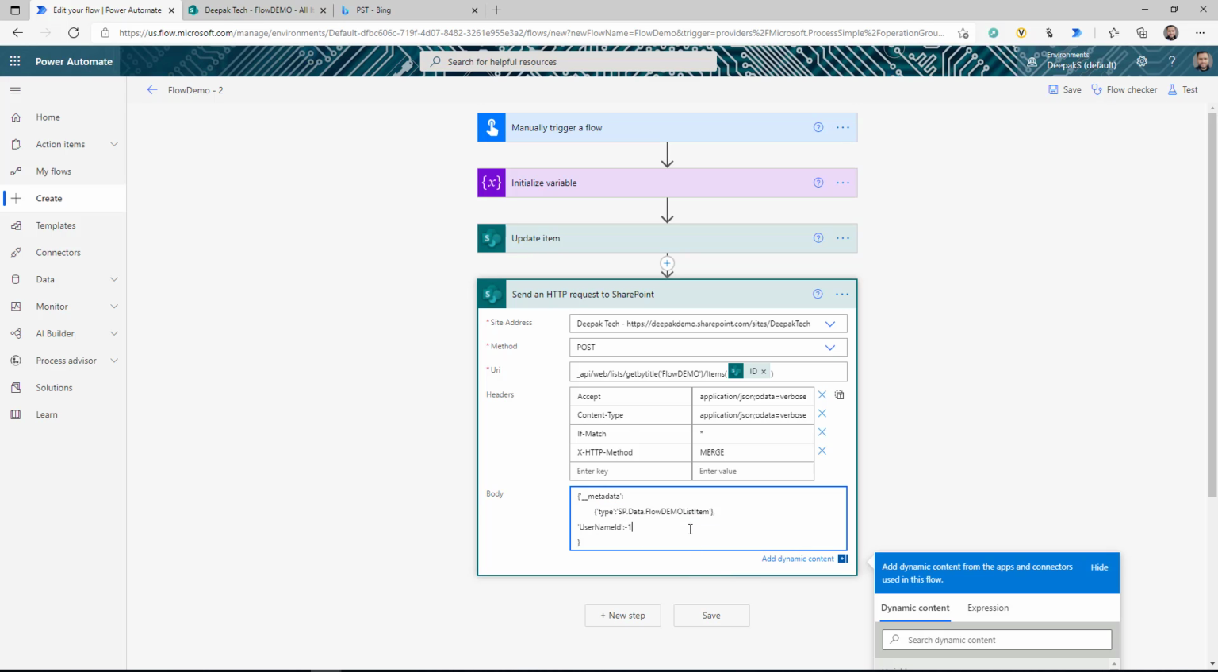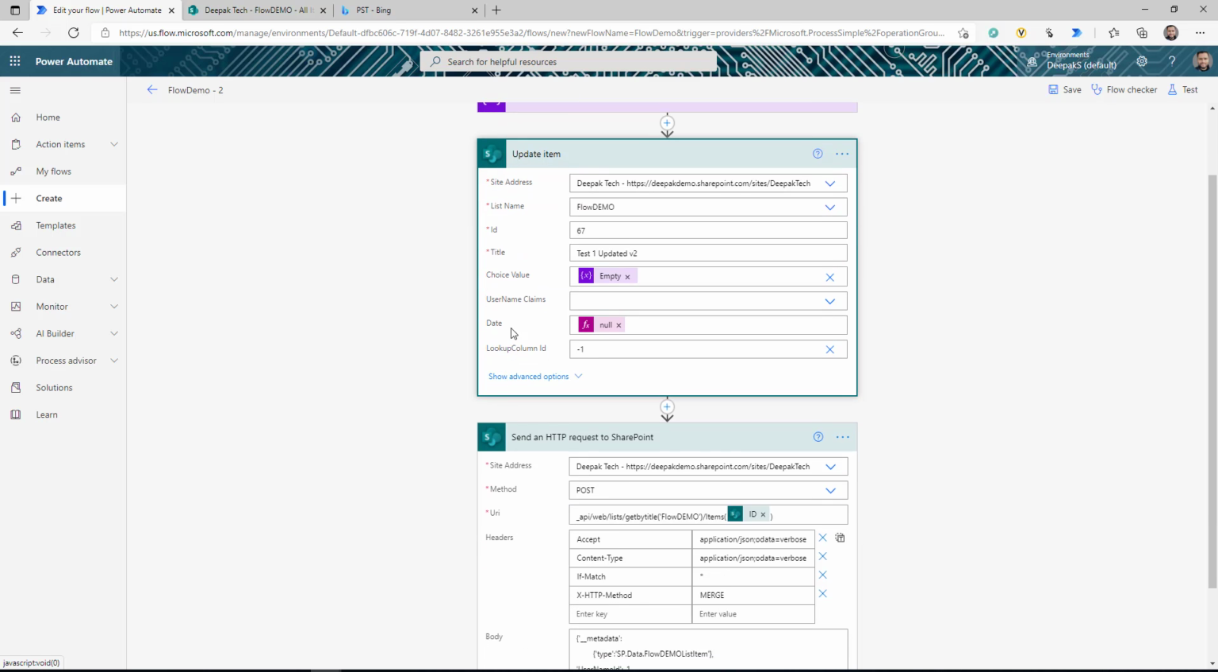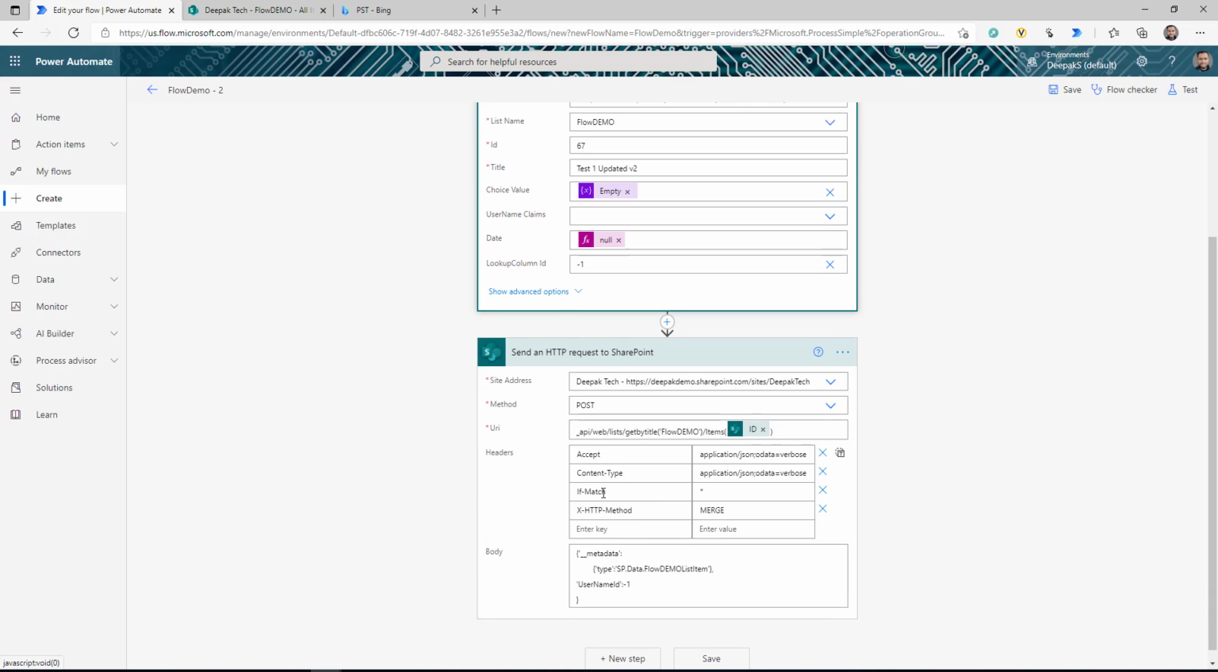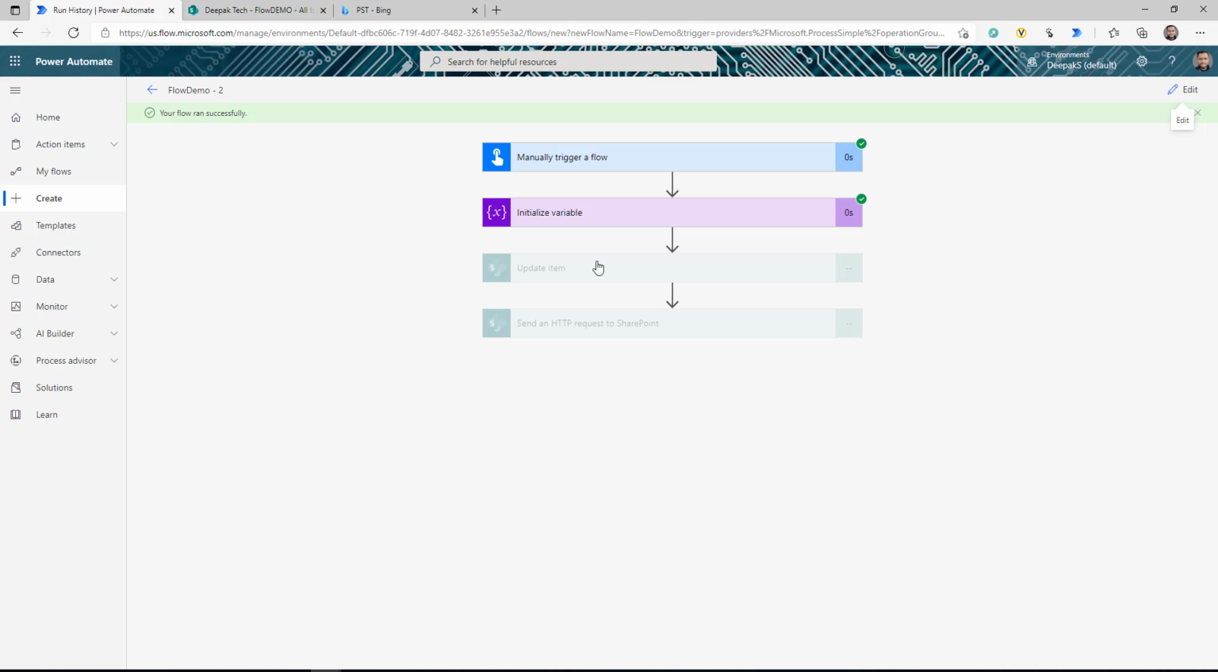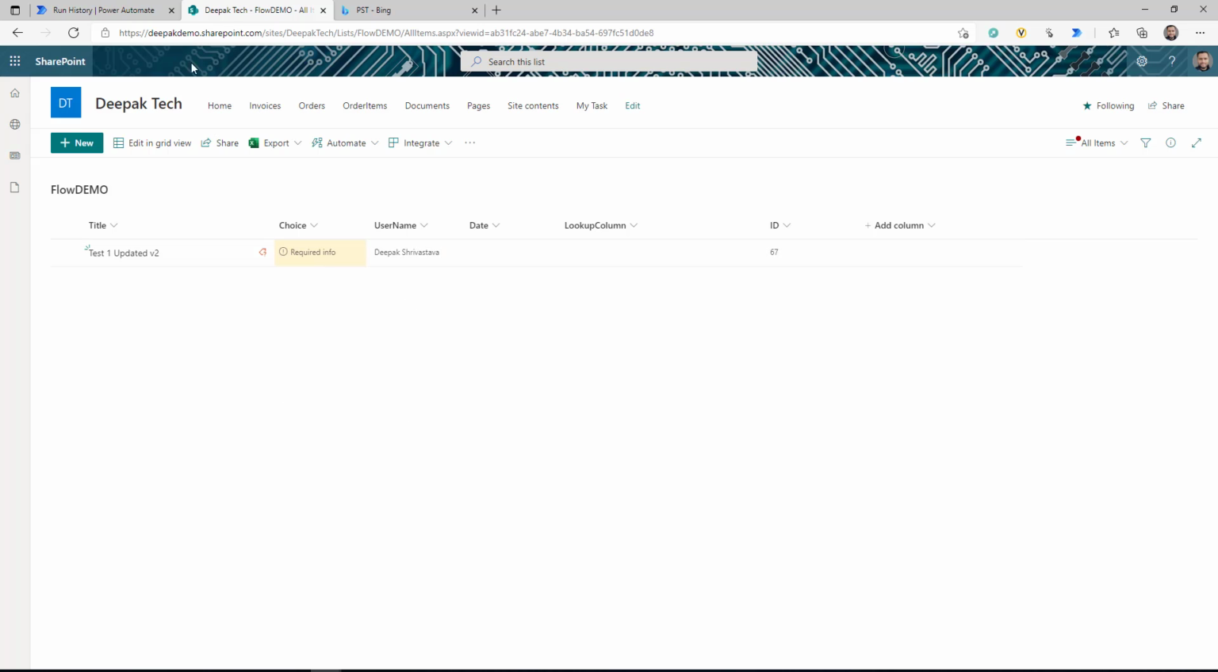And then comma, you need to pass the UsernameId. Username is the column name, or you can actually copy it from what you are seeing here. So Username is my column name, and then you need to add Id to it, colon -1. This is what you need to pass to empty this particular column. Okay, save it, complete it.